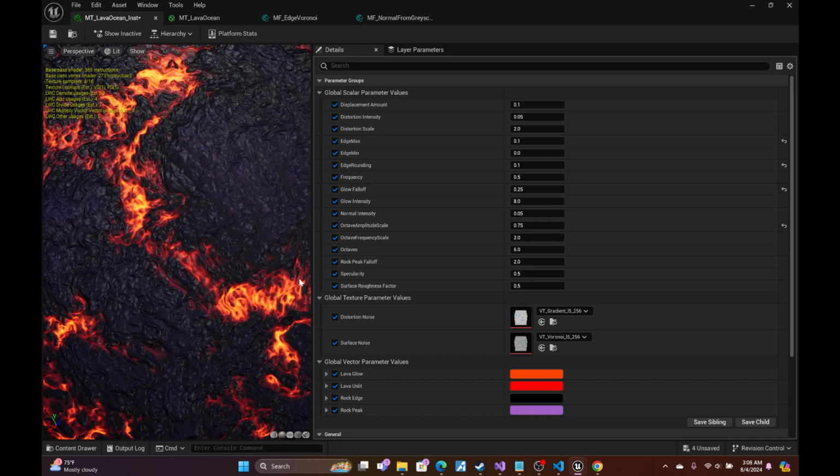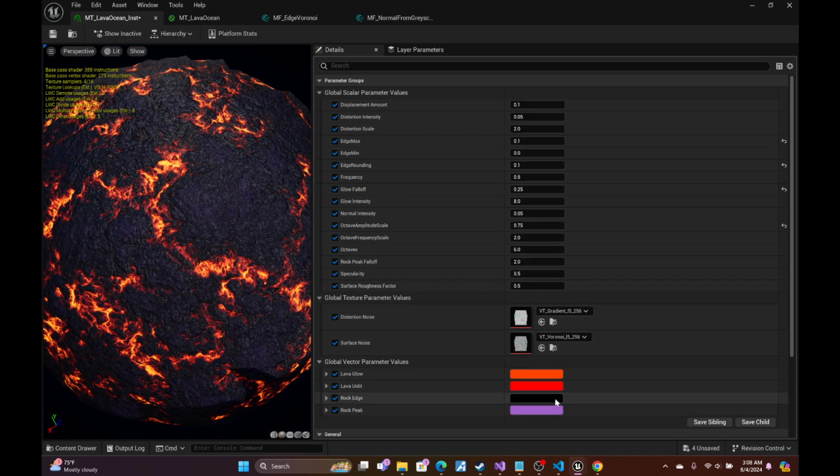All right, next up, rock peak falloff. As described, this is our blend between the rock edge and peak colors. As I decrease this, the peak color takes over. As I increase this, the edge color takes over. I have it set to like a 1.5 or a 2 by default. So we'll do 2 for this.